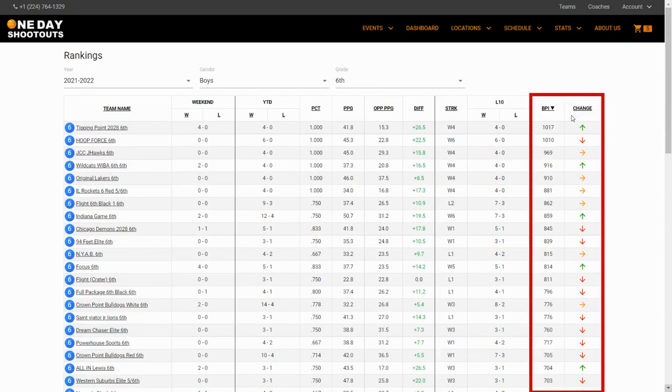Lastly, we implemented the NCAA's Basketball Power Index, or BPI, to rank teams, with an arrow to indicate whether the team ranking moved up, down, or was unchanged after the current weekend. It's time to give your tournaments this professional advantage.